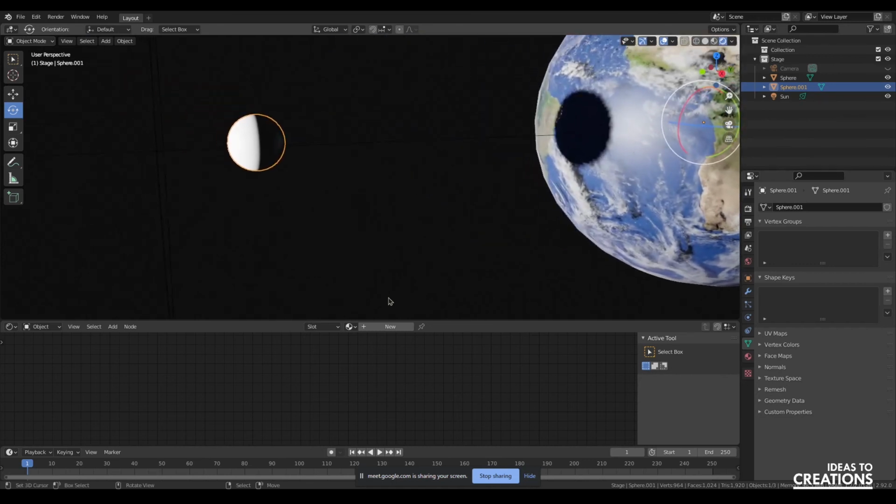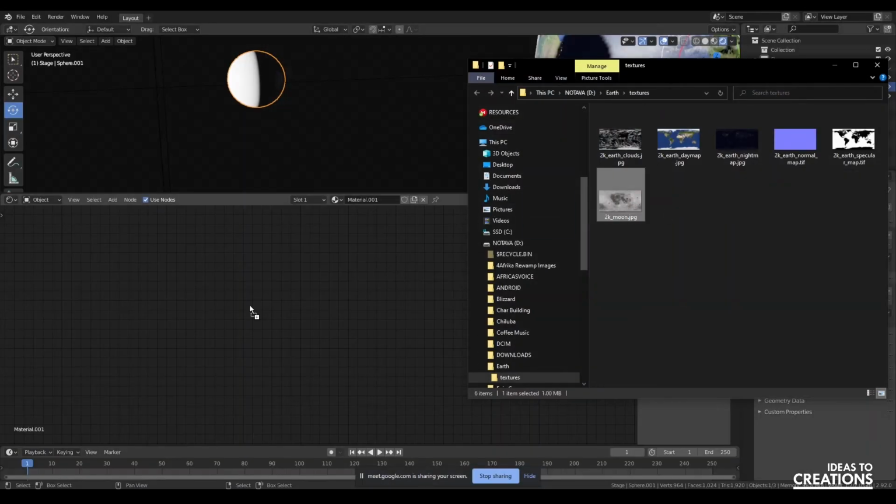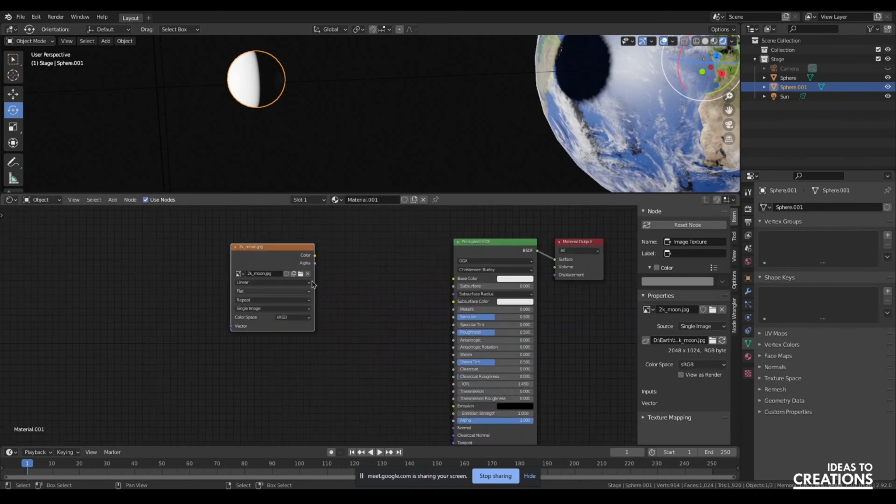Can zoom in and add a new material. Go over here, drop moon in. Connect it to base.